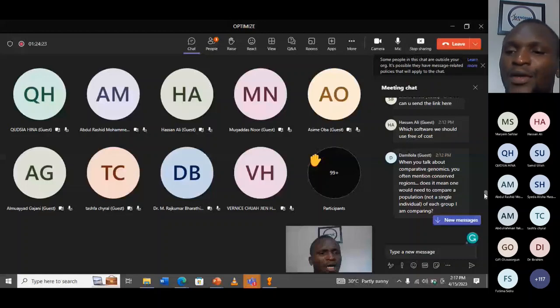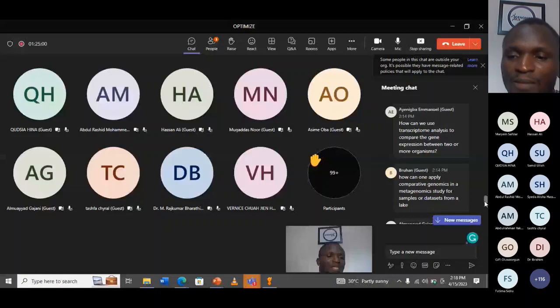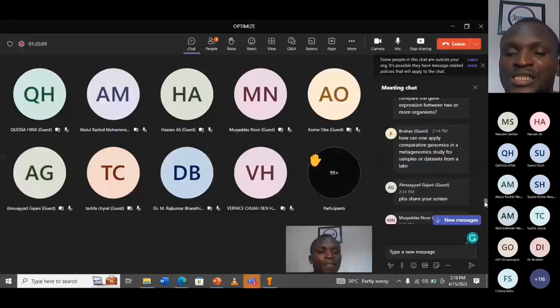How can we use transcriptomics to compare the gene expression between two organisms? For you to use transcriptomics, you need to get sequences from two different samples compared to a particular strain, and you call for gene expression, and then you compare these expressions to know those genes that are expressed and those that are knocked down. Those are upregulated and those that are downregulated. So that's how you know.